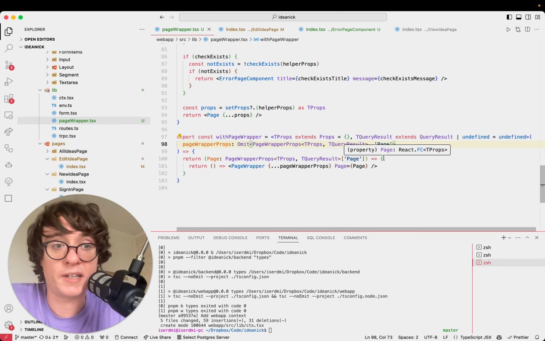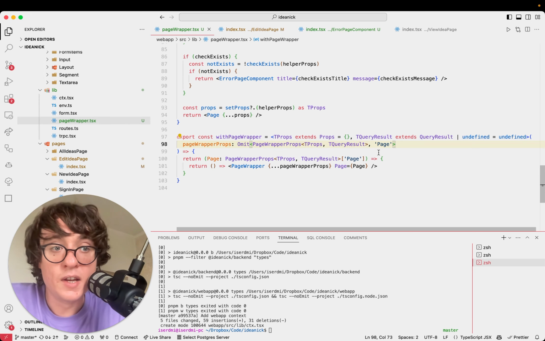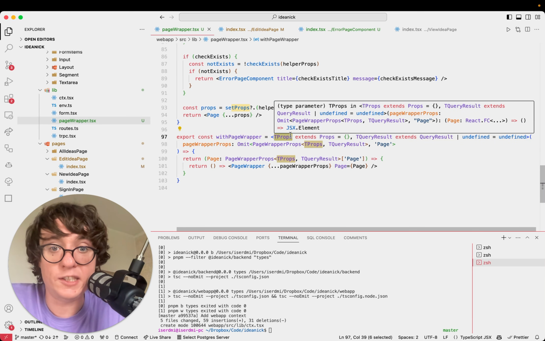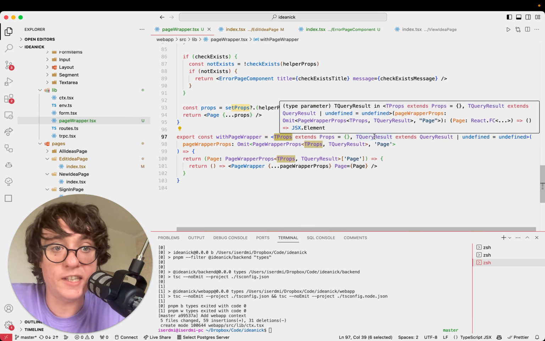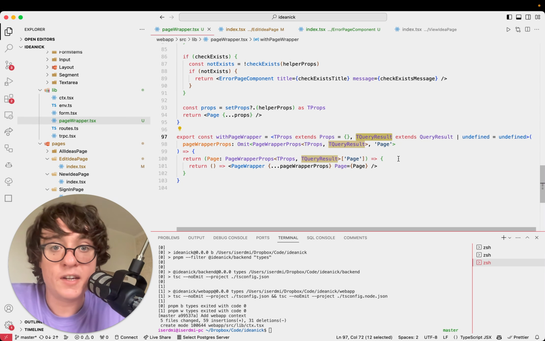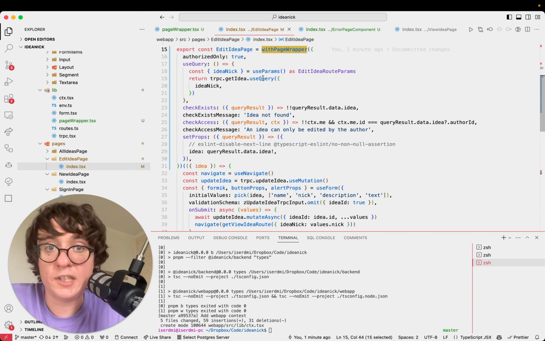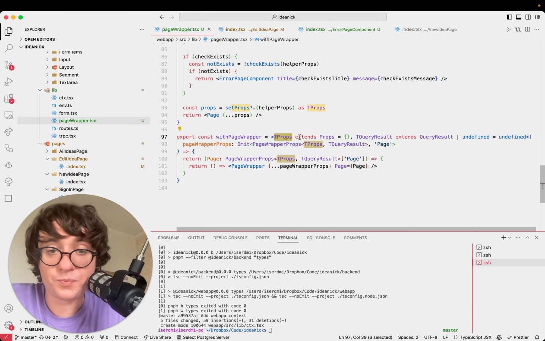Okay, so what's up? We are declaring our generics again. We have a certain TProps. We have a certain TQueryResult. These generics are needed to somehow get the types of this useQuery and the types of this setProps. They will also be passed to the type PageWrapperProps we declared above. Let's take a look at them.